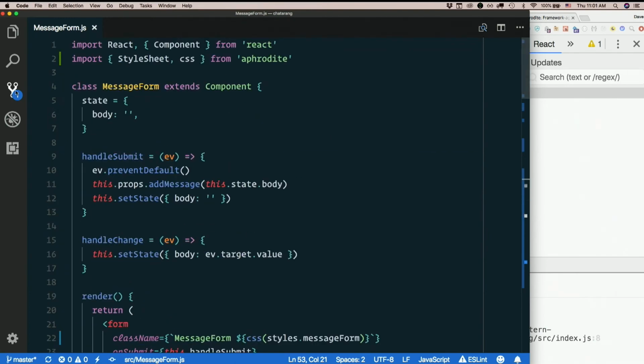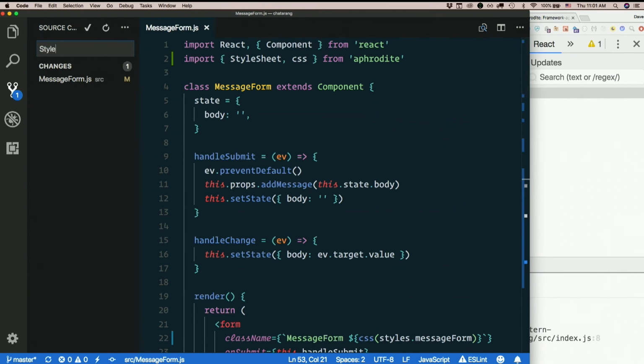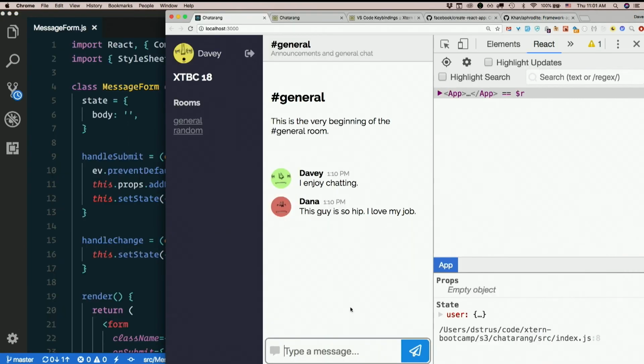So, nice looking form. Style, MessageForm. There it is.